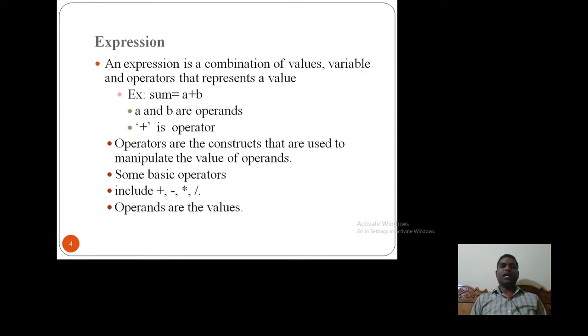Now, what is an expression? An expression is a combination of values, variables, and operators that represents a value. So an expression is a combination of variables, operators, operands, and values that represents a value. What is an operator, what are operands, and what is a value? We'll see. Here I have one expression: sum is equal to a plus b.